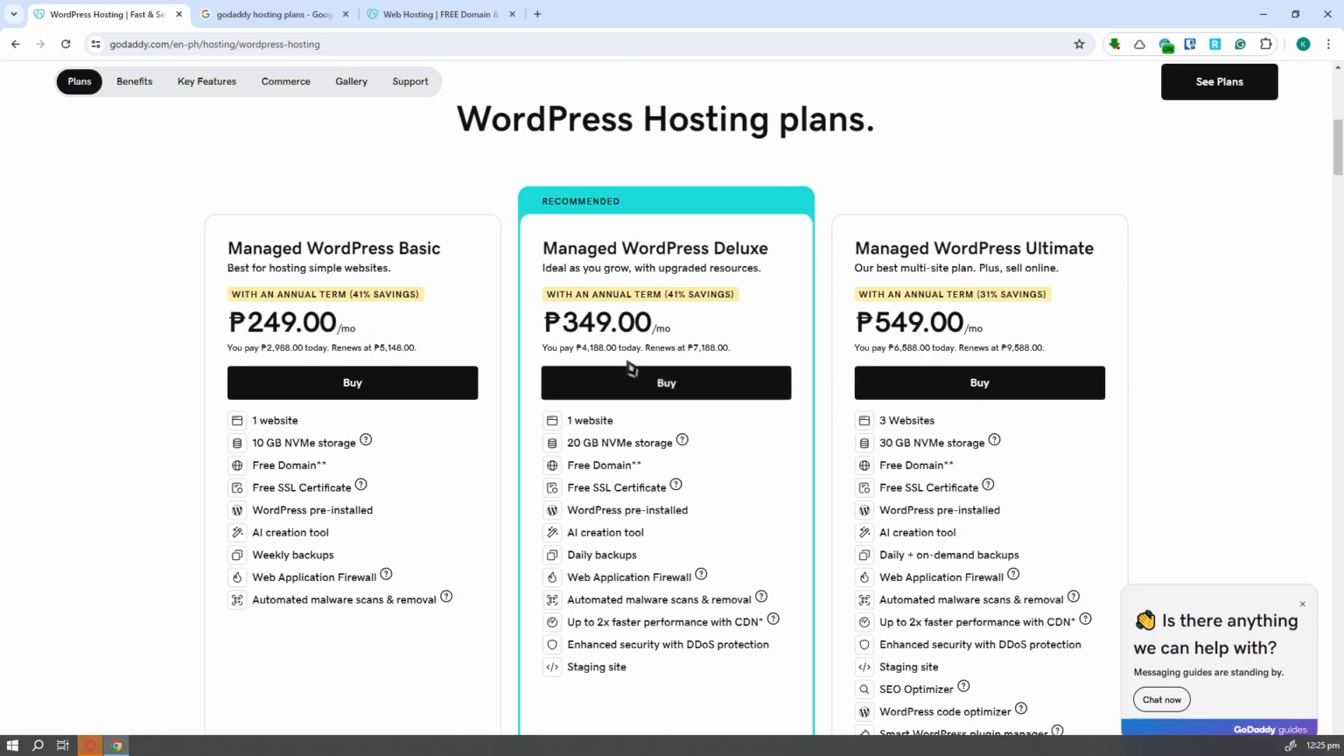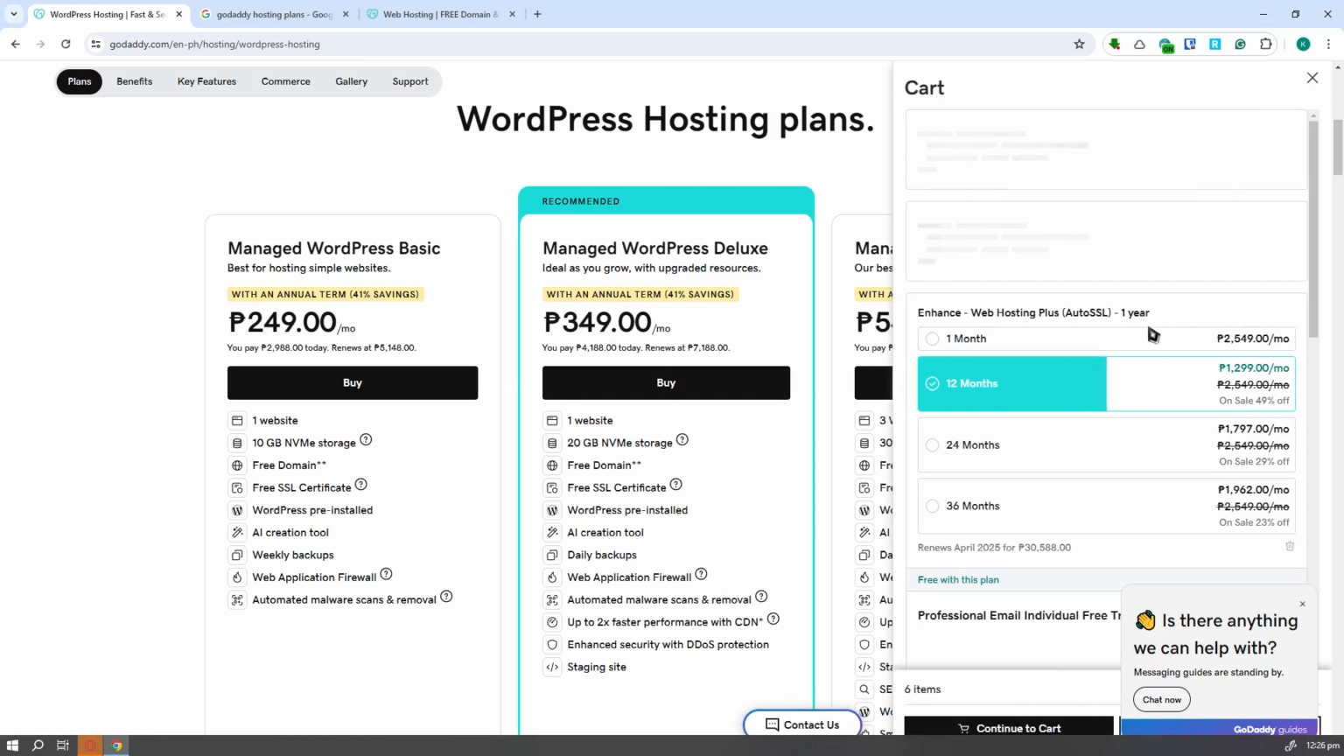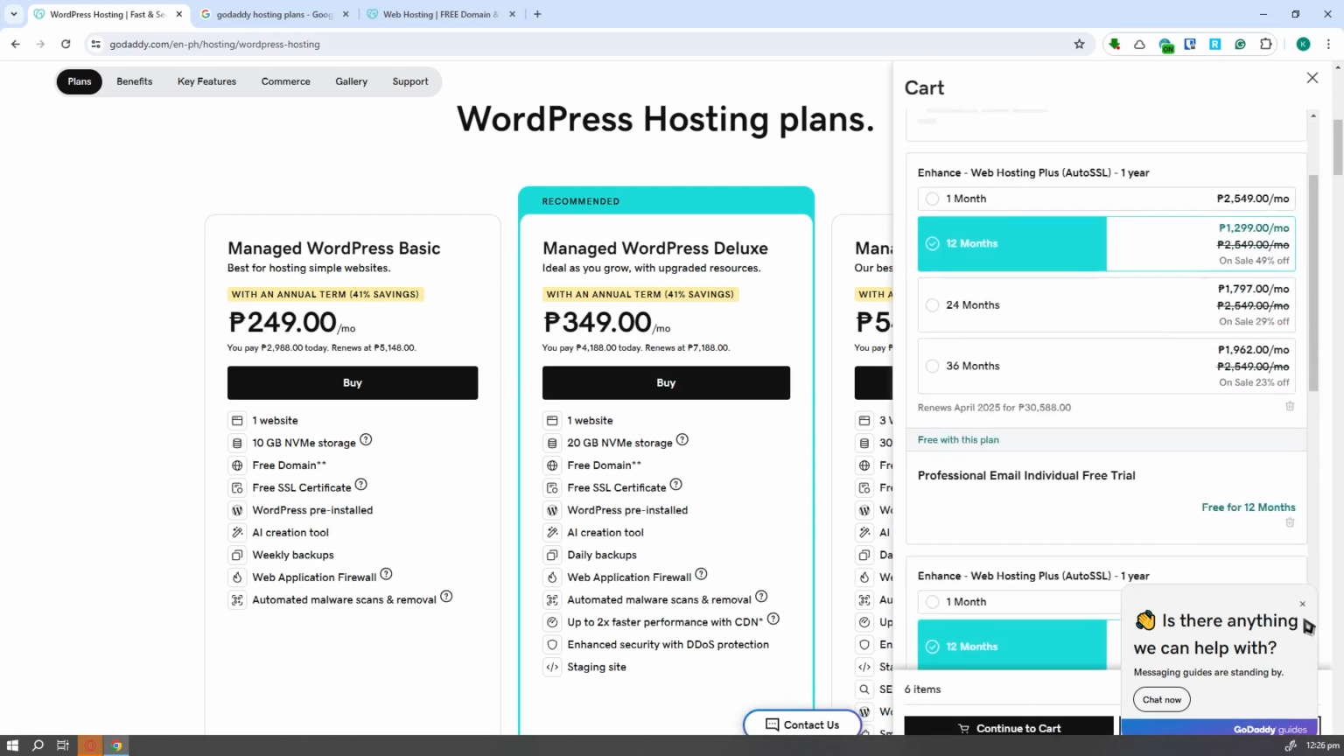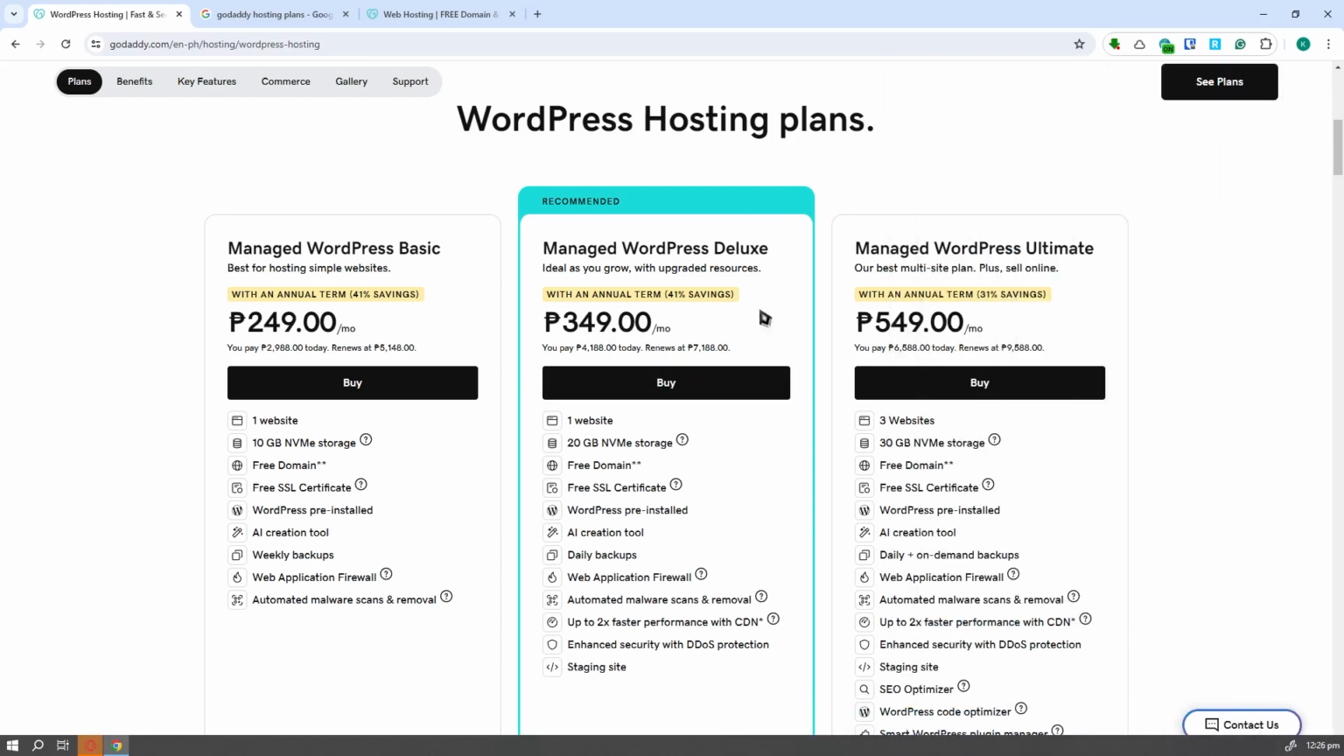So let's say we want this one, so you can click on buy right here, and basically all you have to do is just provide your payment information right here in order for you to officially purchase this plan right here for hosting in GoDaddy.